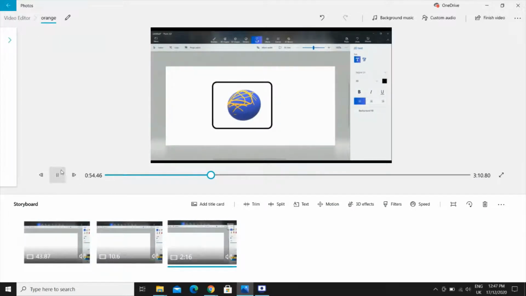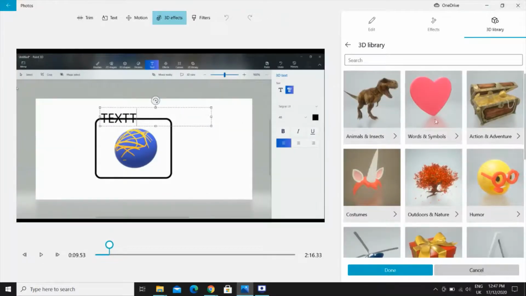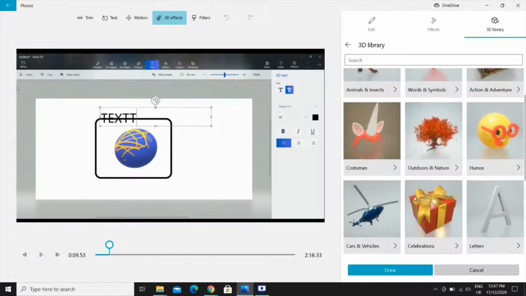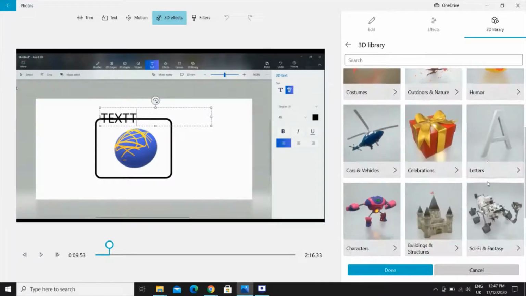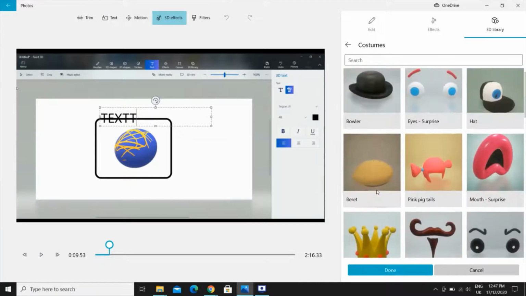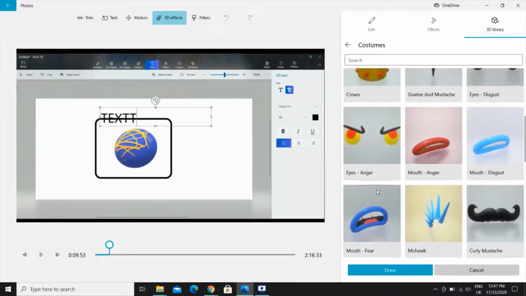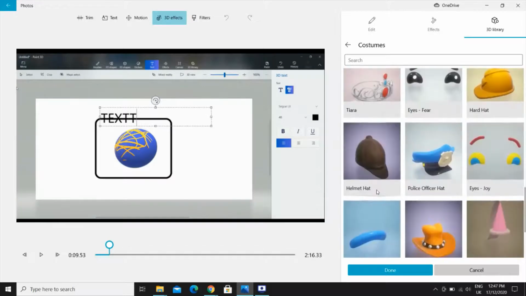So for the text, what I'm gonna do is I'm going to add another 3D effect maybe, and also add some sound. So I'm typing the text, and maybe the 3D effect is, instead of the effects, I'm going to go to the library in which I can maybe put, I like the costume. Maybe the spear suddenly has a mouth and is screaming the text out.